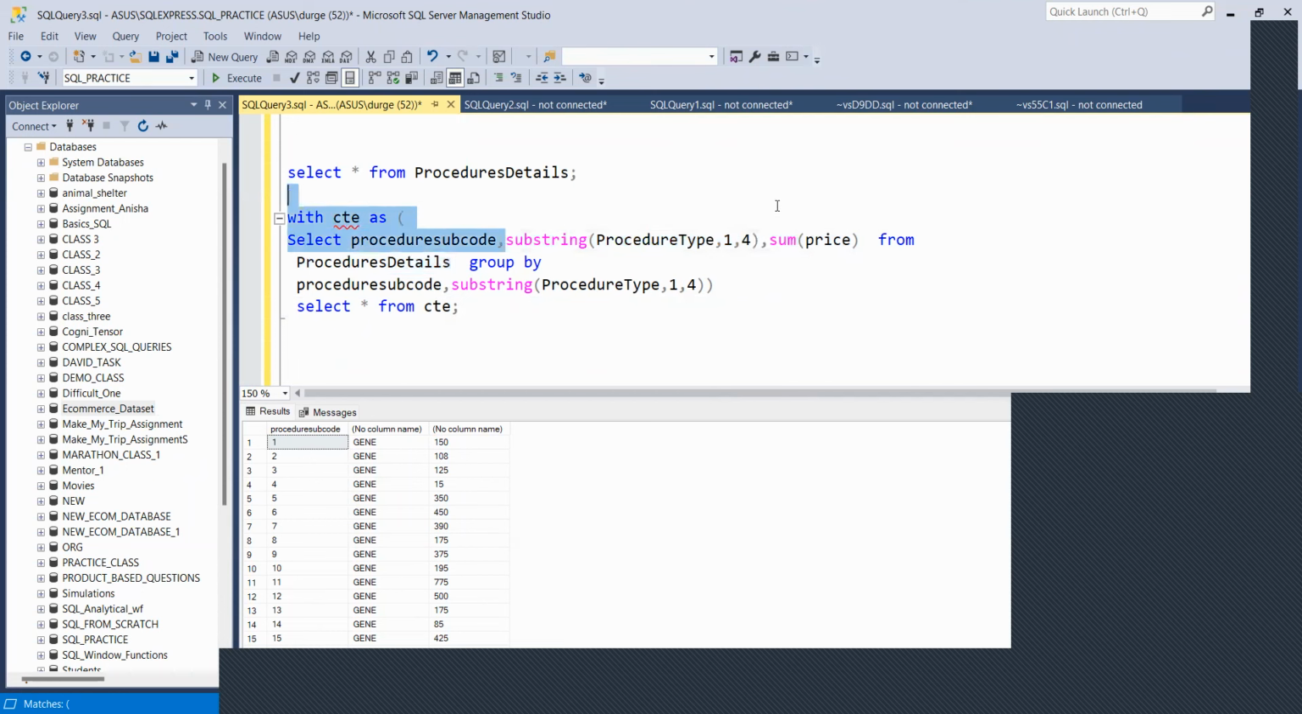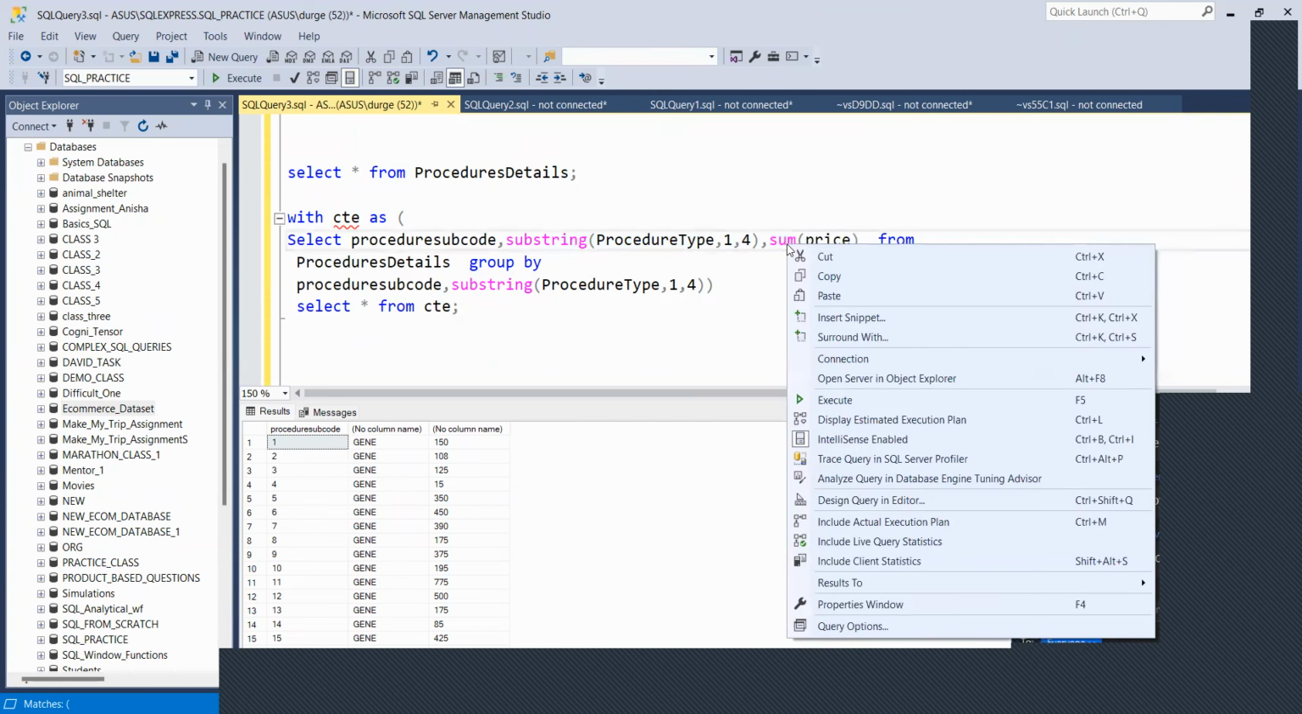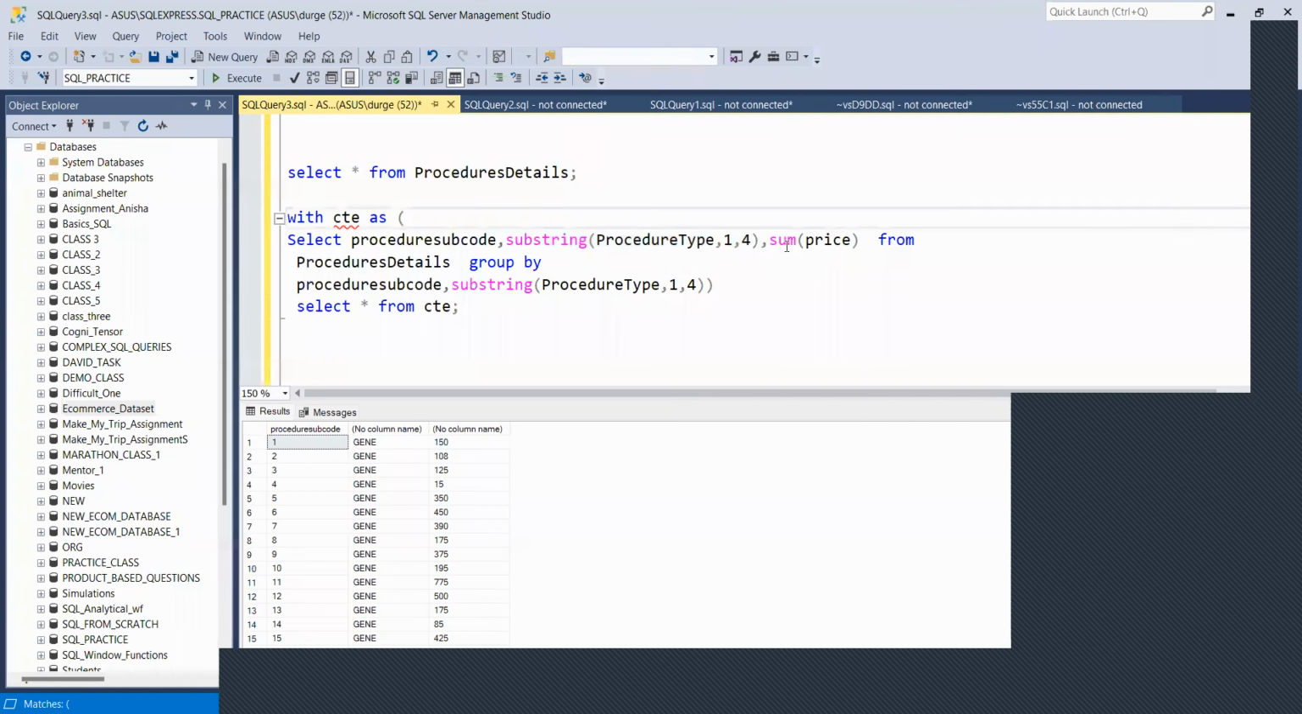The substring part that I have written here is not a part of this procedure details table. Procedure type is a part of procedure details table, but after applying this operation, this complete thing is not. Price is a part of procedure details table, but after applying the function of sum, the value is changed. The sum of price is not a column of the procedure details table.